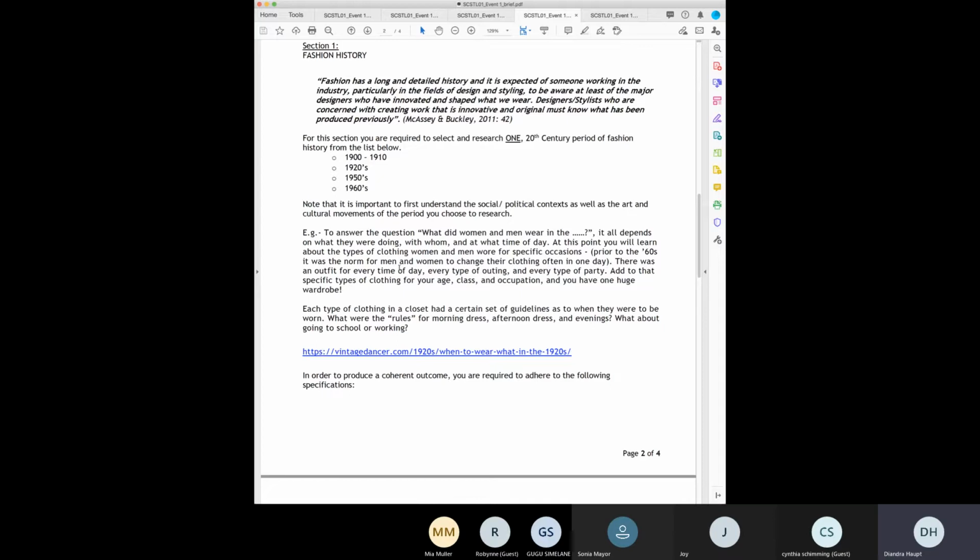So you guys really need to go and do a little bit of research in terms of that, okay? You will learn about types of clothing women and men wore for specific occasions. There was an outfit for every time of day, every type of outing, every type of party. Okay, so you guys are very much going to engage with the social political context. You're going to tell me what happened in that era, what happened during art and cultural movements, and how they influenced the 50s, 60s, 20s. And then we are moving on to the fashion. So what kind of clothing did people wear during what occasion?